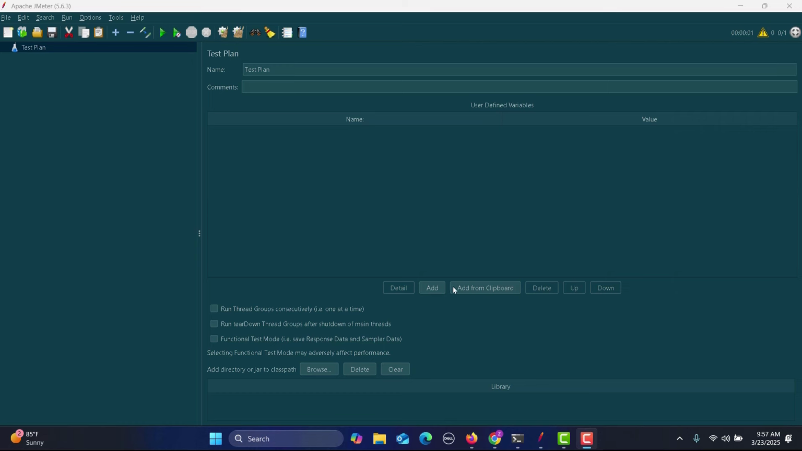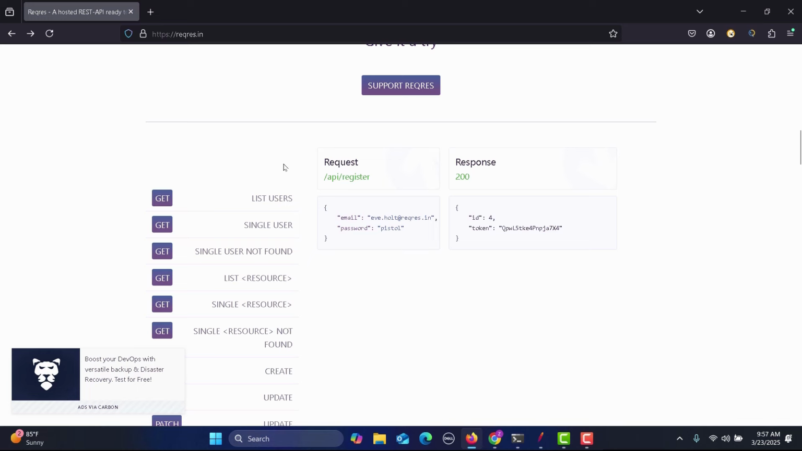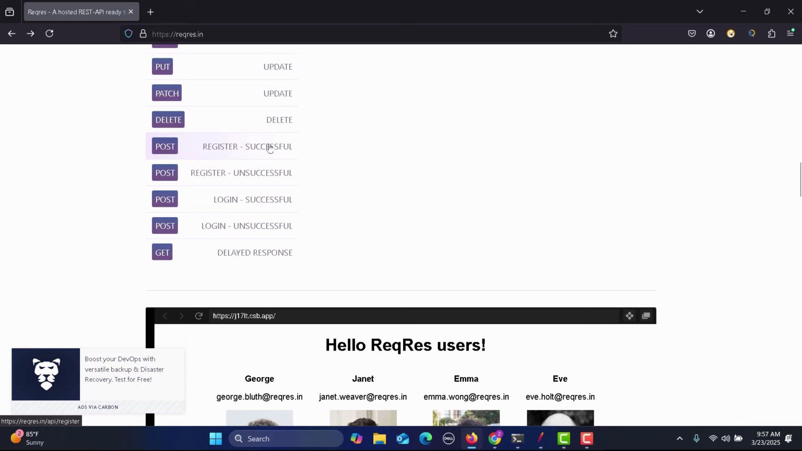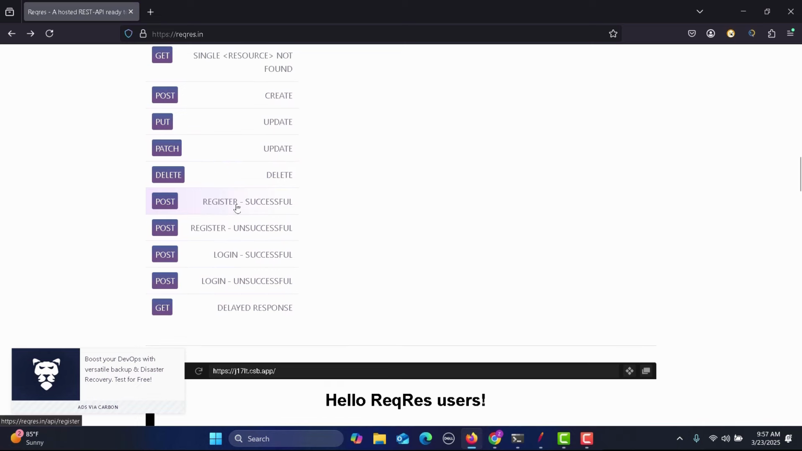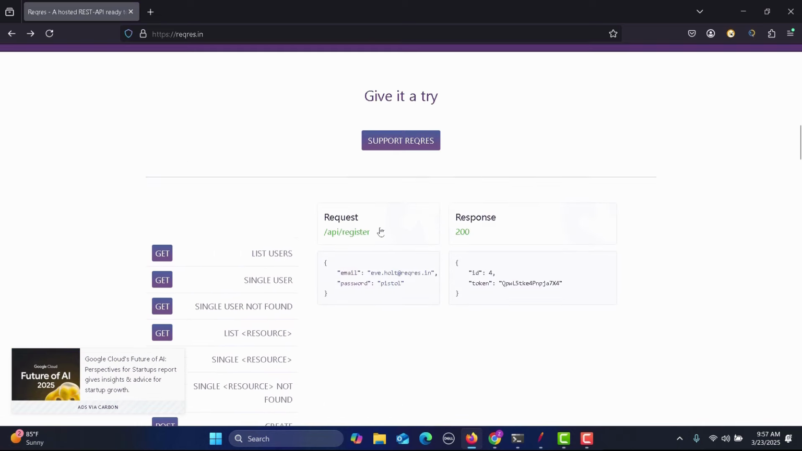So for that, we need to go to the browser over here. This is a website, and you need to scroll down here, and you will find this registration API. Click on this one, and this is the payload, this is the endpoint, and this is the base URL. So let's make this request in JMeter.